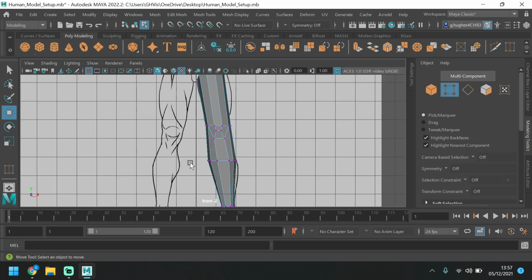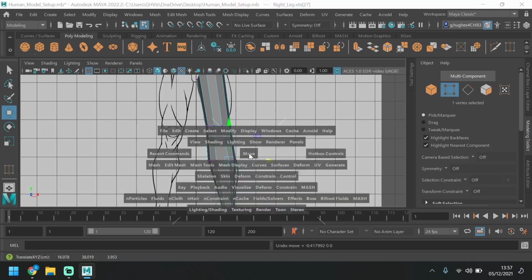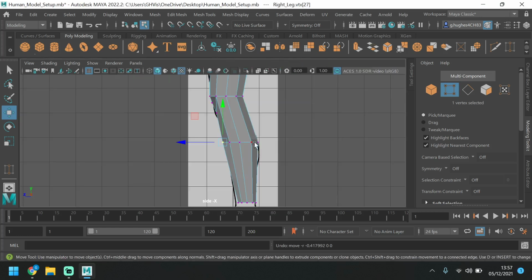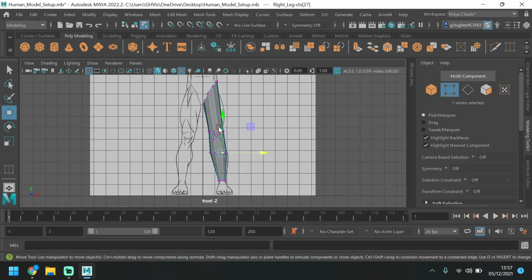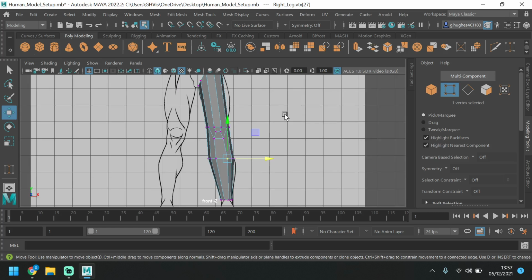Again, the image is quite drawn, exaggerated. You kind of just want to do it by what you roughly know a leg is like. So we know on the lower part of the leg it does stick out a bit about halfway down and then it goes back in again. We're just looking for that.